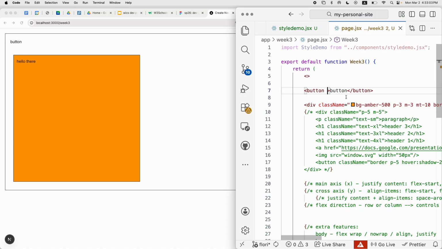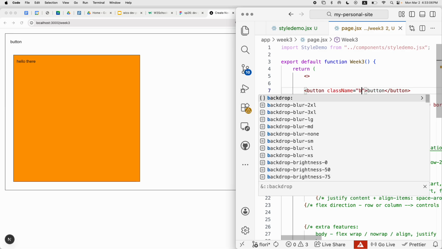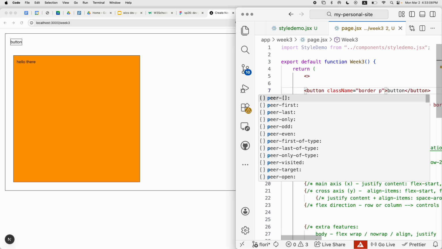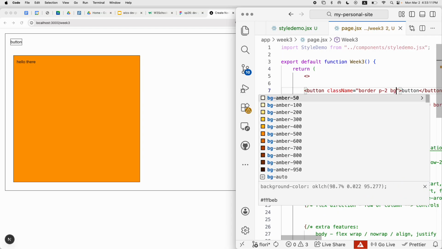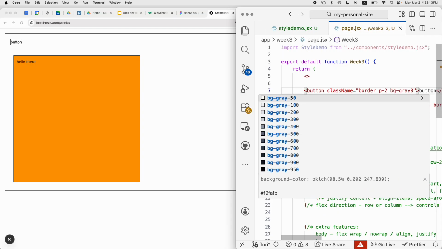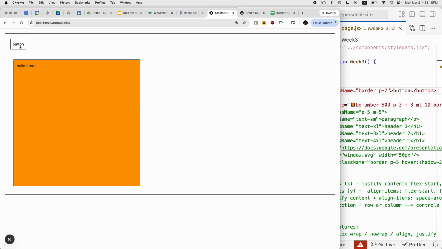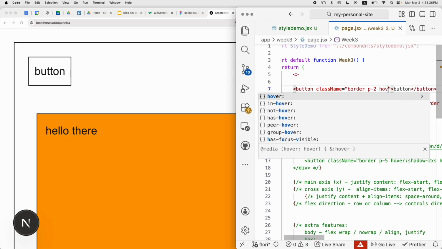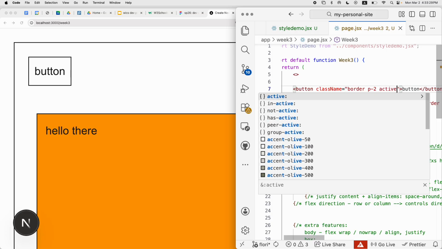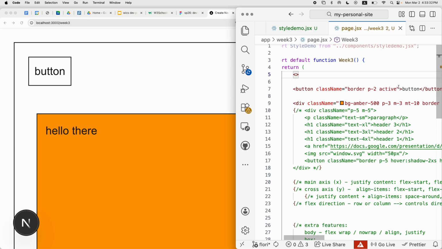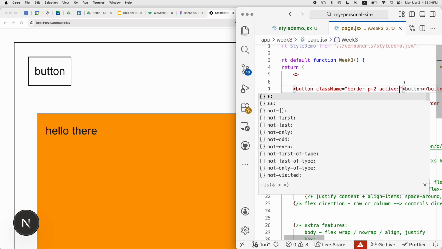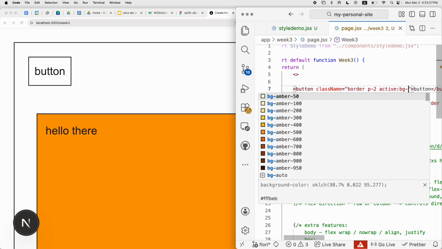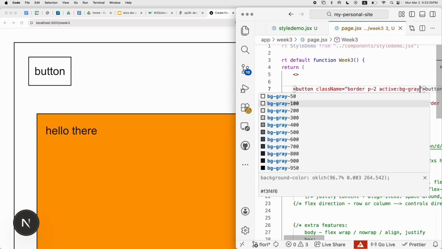So let me style this button just a little bit. Give a border, padding maybe 2, and then let's give it the color of gray. There you guys go. So in order to add particular styling for a certain action, you can add styling for when you hover or when active. Active means that you're actually clicking on the item, and then you would do colon, and then you could add whatever styling you want. So let's say we want it to be gray when we click on it.